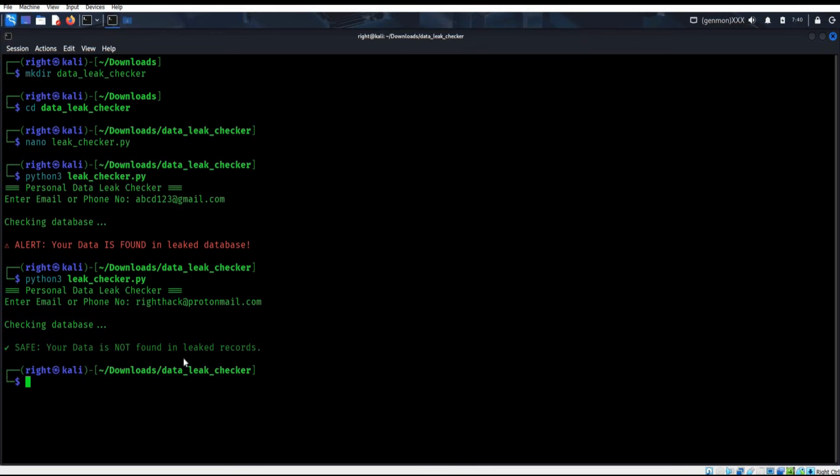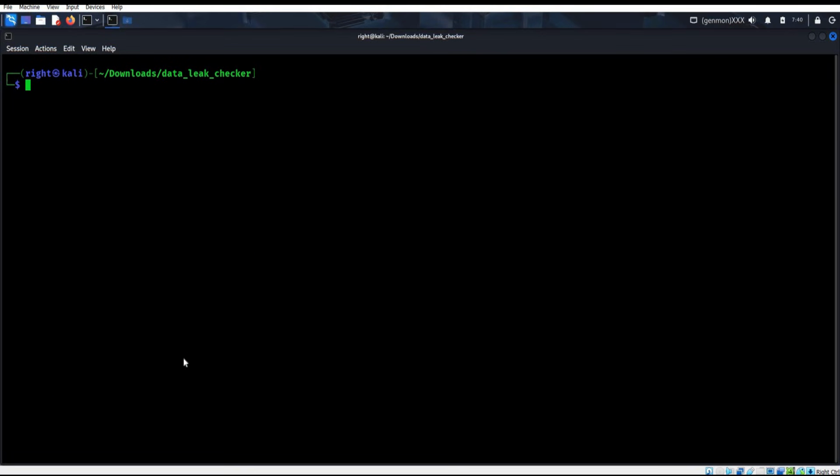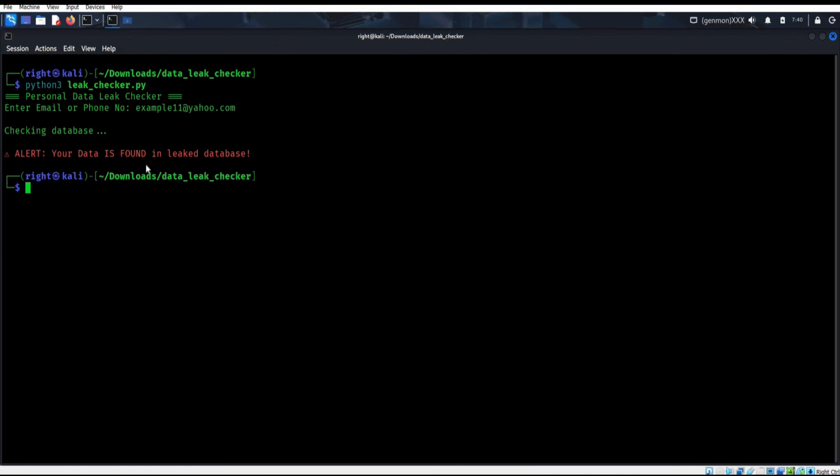Time to clear the screen. Run the script again. Let's try some more email IDs. Red flag, again compromised. Run again to check the phone number.